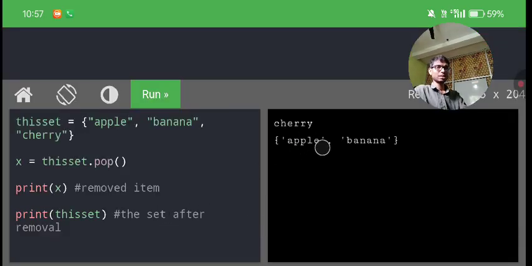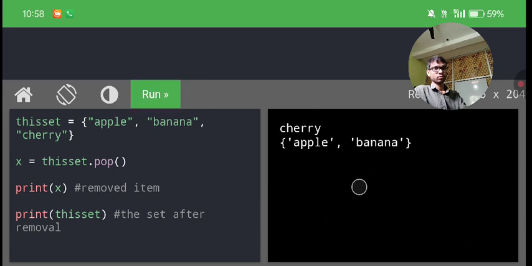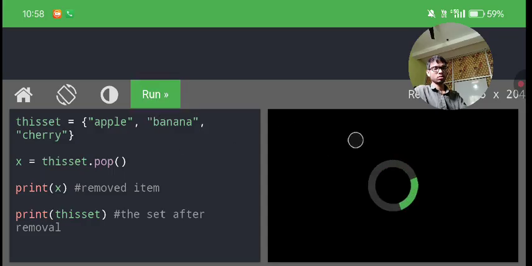As you can see, cherry. Now again, apple, banana. Again, apple, banana.